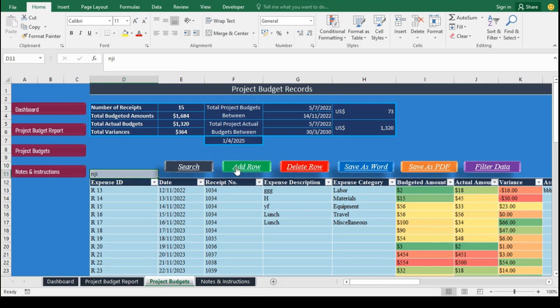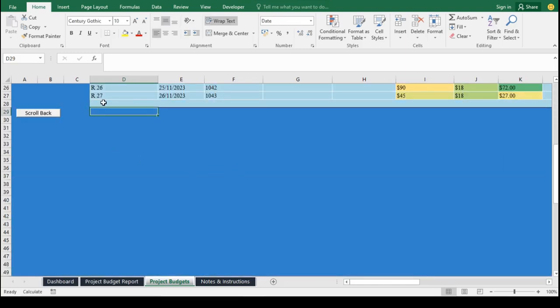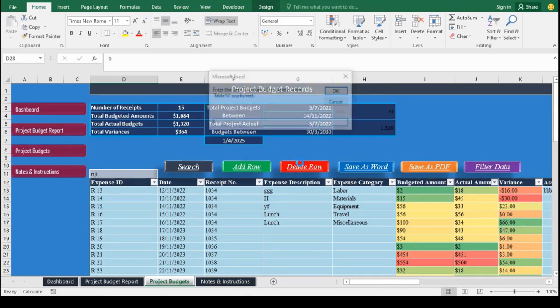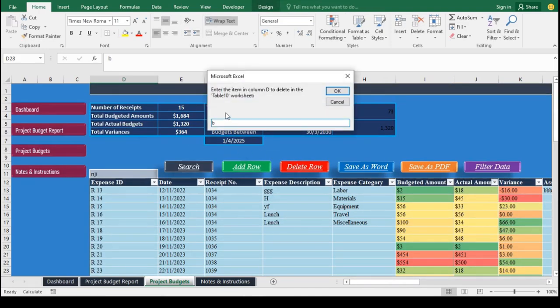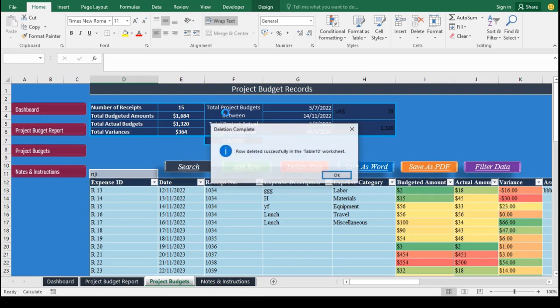To add a new row, click the Add Row button, and a new row will be added at the bottom of the table. To delete an item, click Delete, enter the item name, and use item names from column D only. This will delete the entire row.